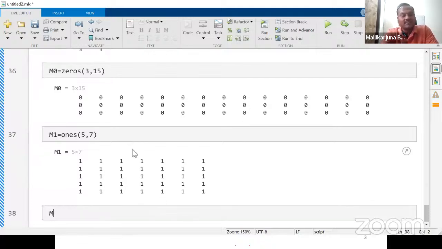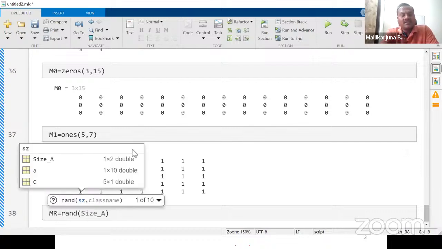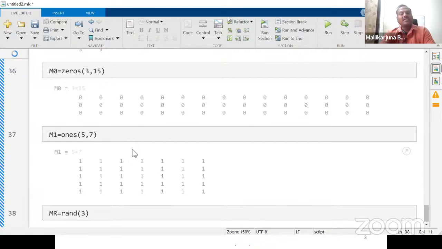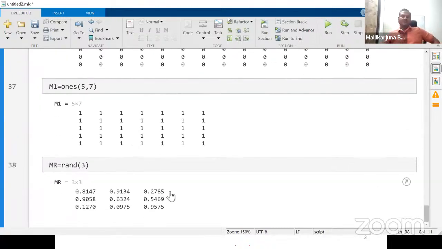Next, random matrix. Random of 3, a 3 by 3 matrix. I don't think everyone will get the same result. You can see, random of 3 is just simply generating a random matrix. We are not particularly expecting certain elements in rows and columns. Randomly, it will give the values. For every execution, it will give a different result.